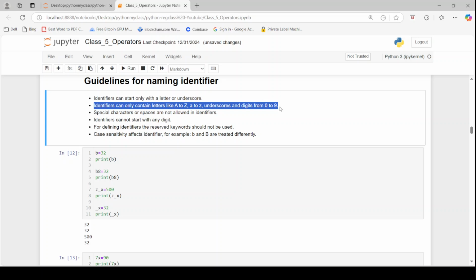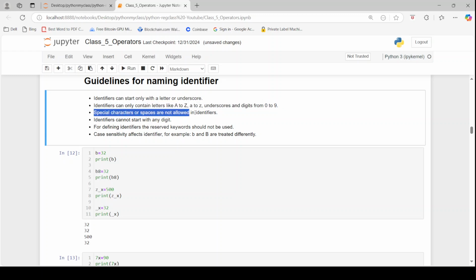Okay, identifiers must contain only capital A to capital Z, small a to small z, underscores, or digits from 0 to 9. Special characters or spaces are not allowed in identifiers. Very simple, just by stating this you can understand. Identifiers cannot start with any digit. Digit means 0 to 9.